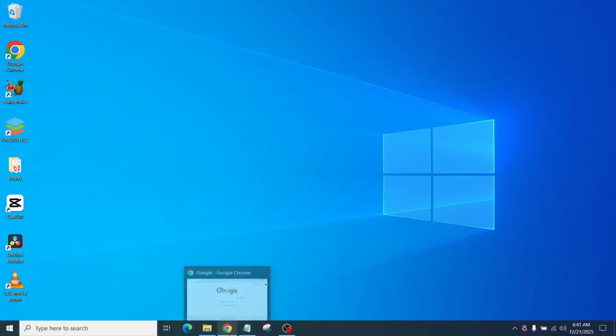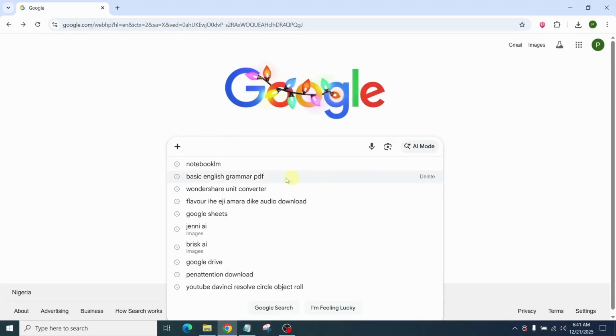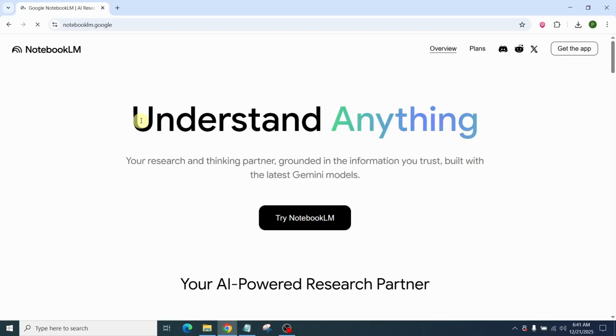The very first thing I will do is to open Google. From Google, I will have to type NotebookLM. I have it here. This is an AI powerhouse from Google. This is specifically for education. So if I click here now, it is going to open NotebookLM for me.